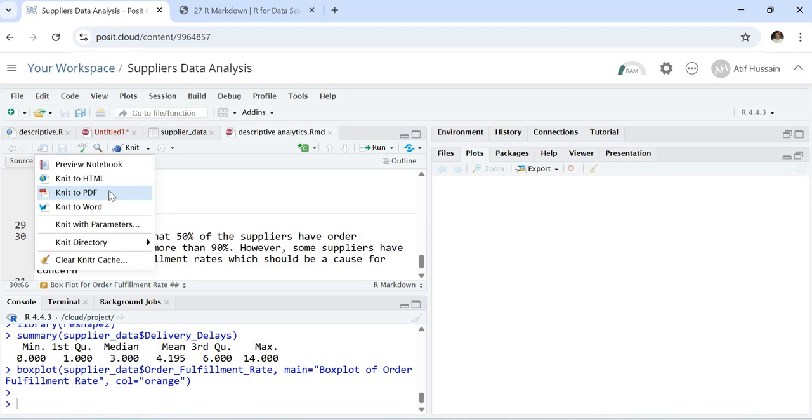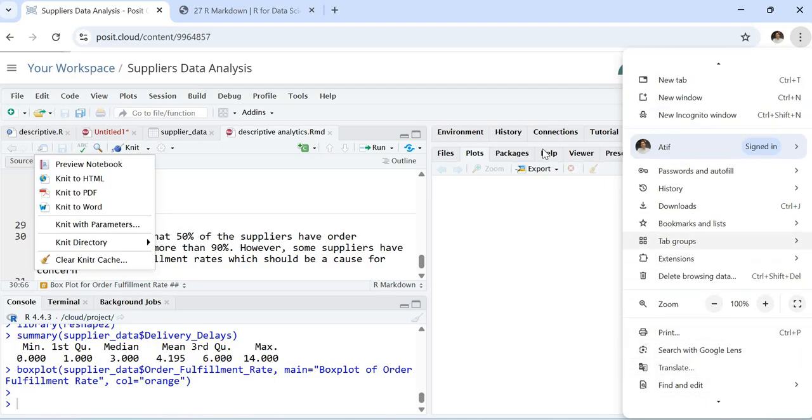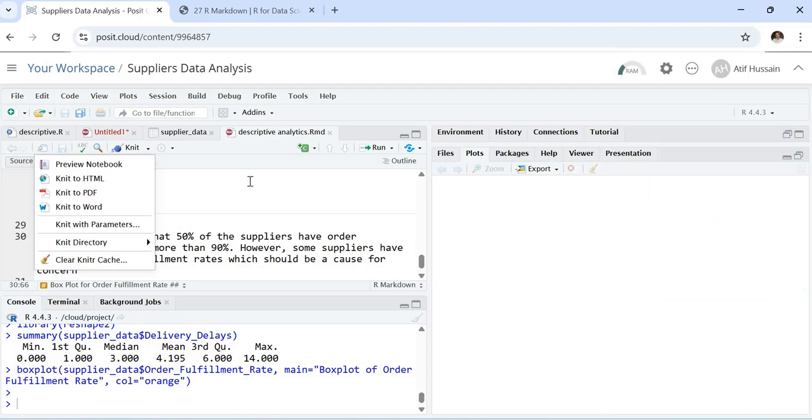For now I am going to knit it to PDF. If you are using RStudio Online on Posit Cloud, you will first need to enable pop-ups for this site. Whatever browser you are using, I am using Chrome, so in Chrome you can go to settings and allow pop-ups for this particular site. If you are using some other browser, you can go to its settings and allow pop-ups. If you are using RStudio on your local computer, you don't need to worry about it. So I am going to press this knit to PDF.